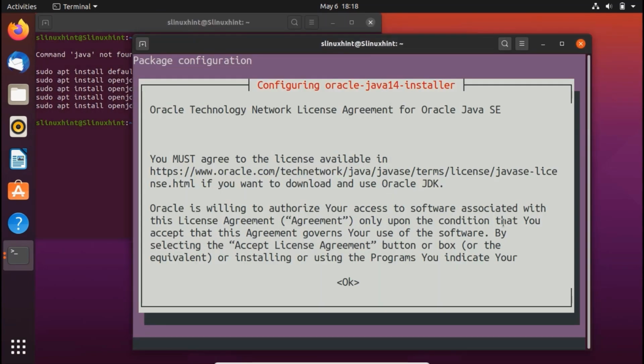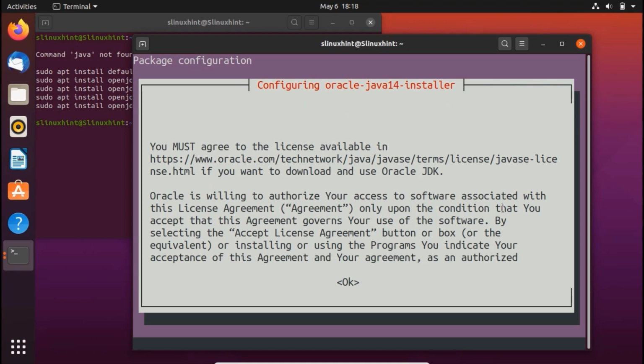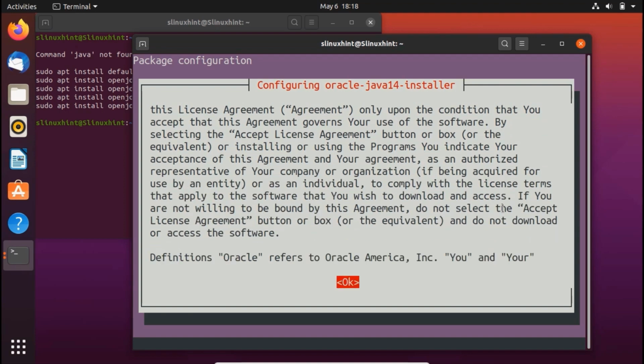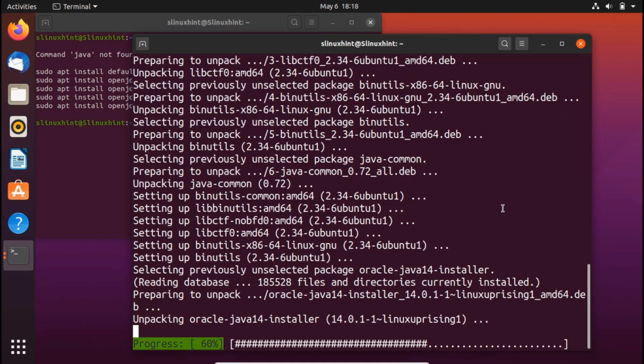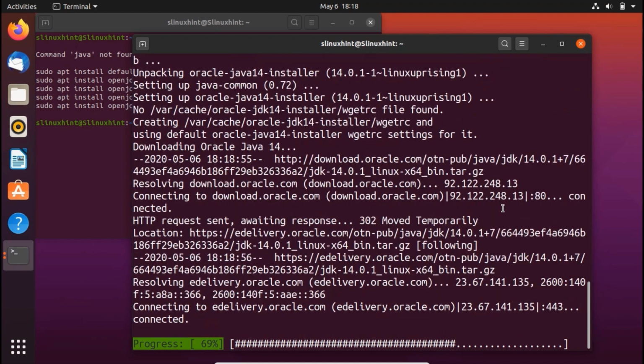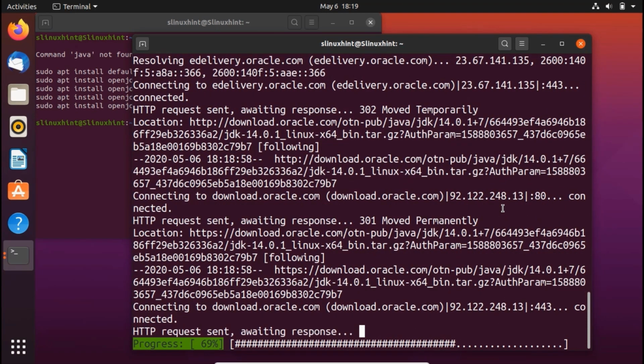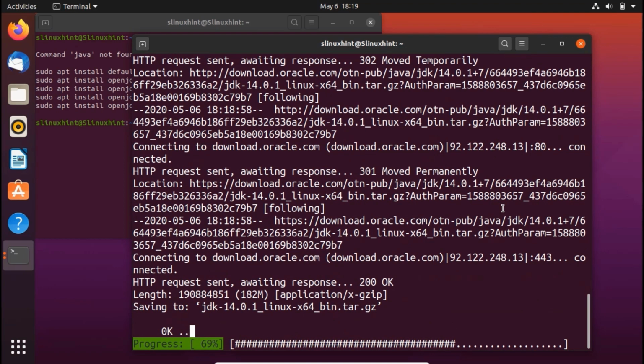So once the installation process reaches a certain mark, you would see this page which says configuring Oracle Java 14 installer. Okay, so you must agree to the license. For that, you would just hit OK. And here it would ask you, do you accept the Oracle Technology Network License Agreement for Oracle Java SE terms? Hit yes, and now it would show you the progress bar, 69%, and it is installing the Java JDK 14. All right, so we'll wait.